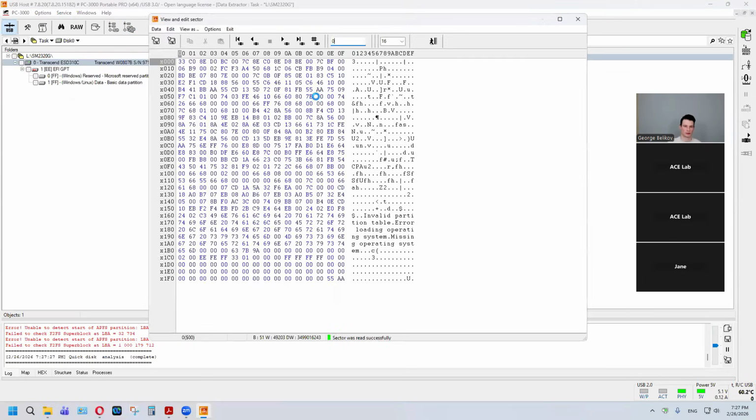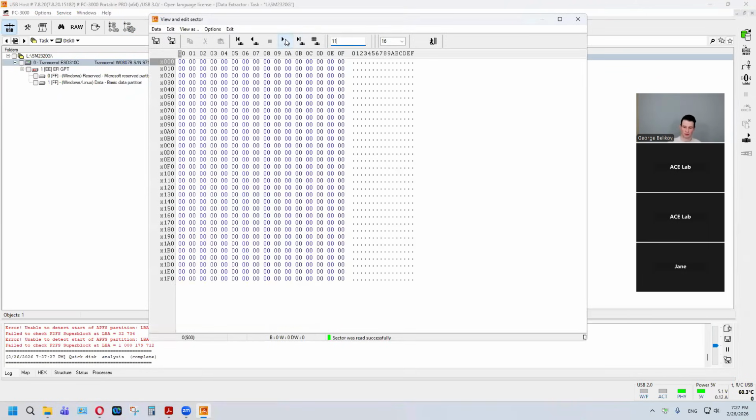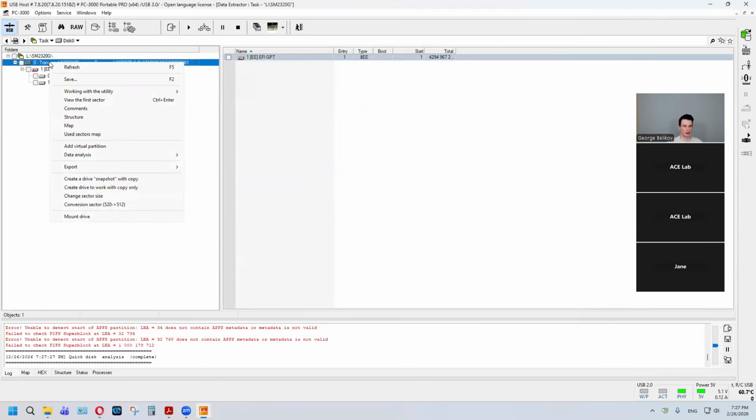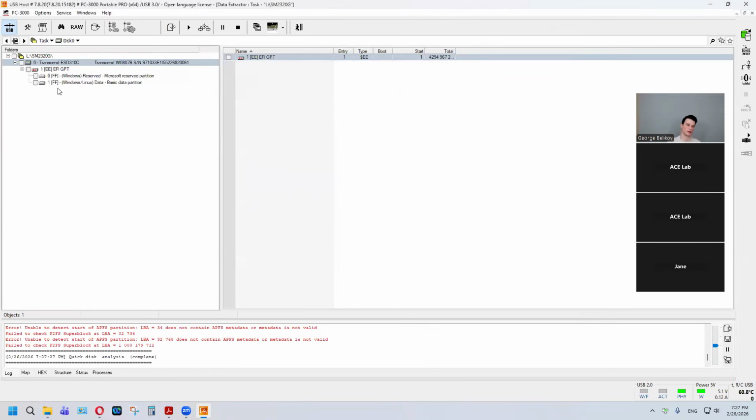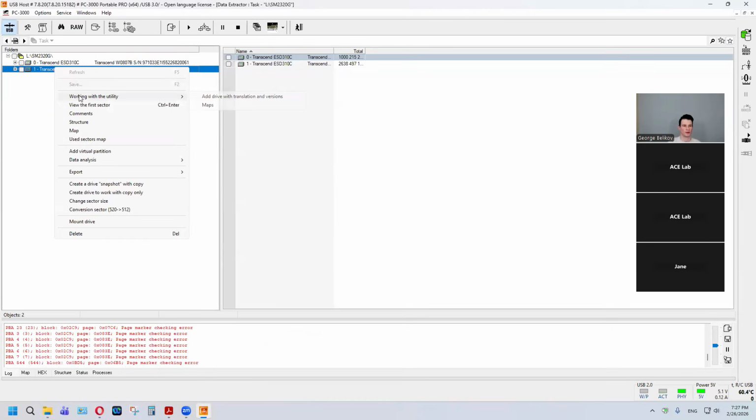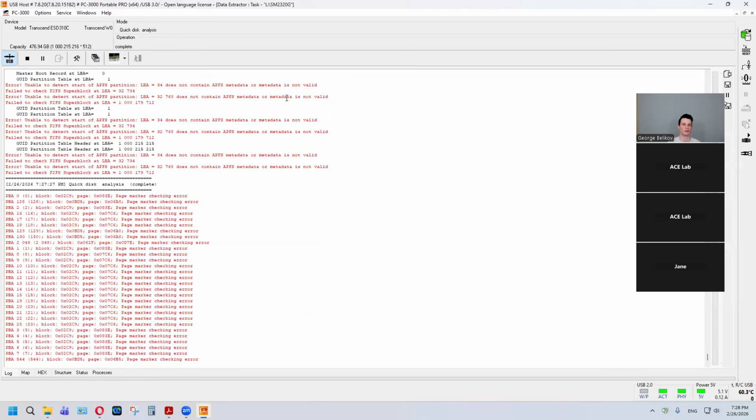All our information, it's actually completely empty. But if we again launch working with the utility to add the drive by physics, and then if we launch on the newly created drive, add drive with translation and versions, this is the key feature. Yeah, this is the key moment.